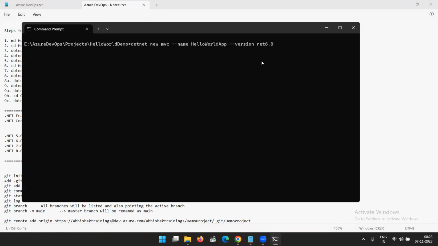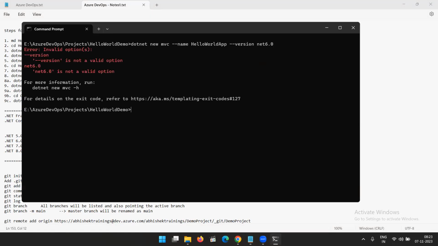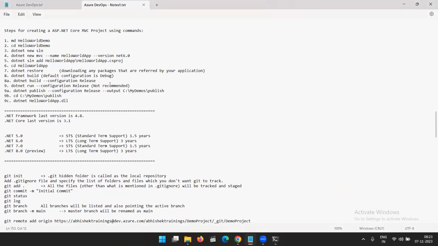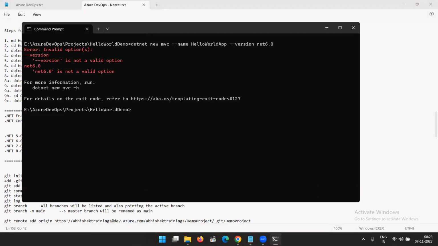Let's see what error it is giving. Version 6.0. Okay, let's go with 7 and try with 7. Not sticking.